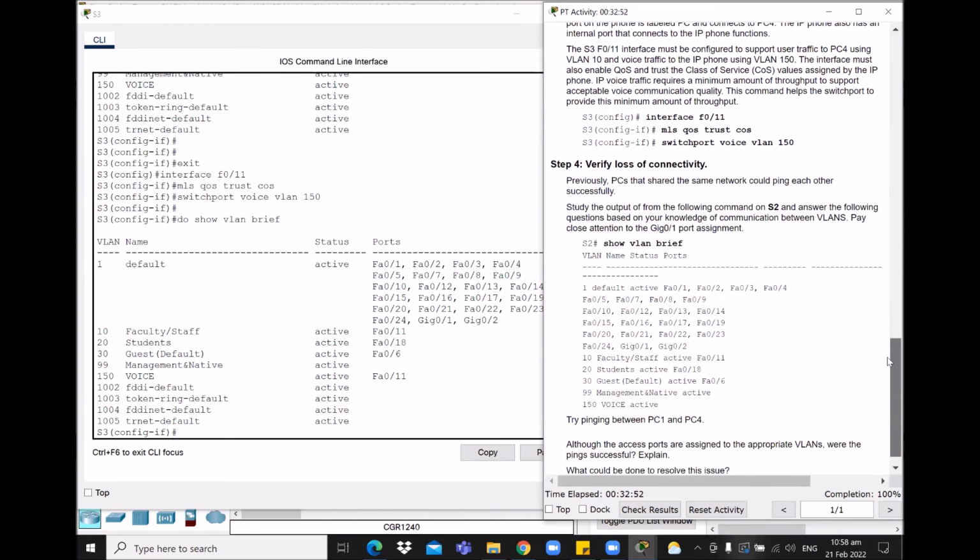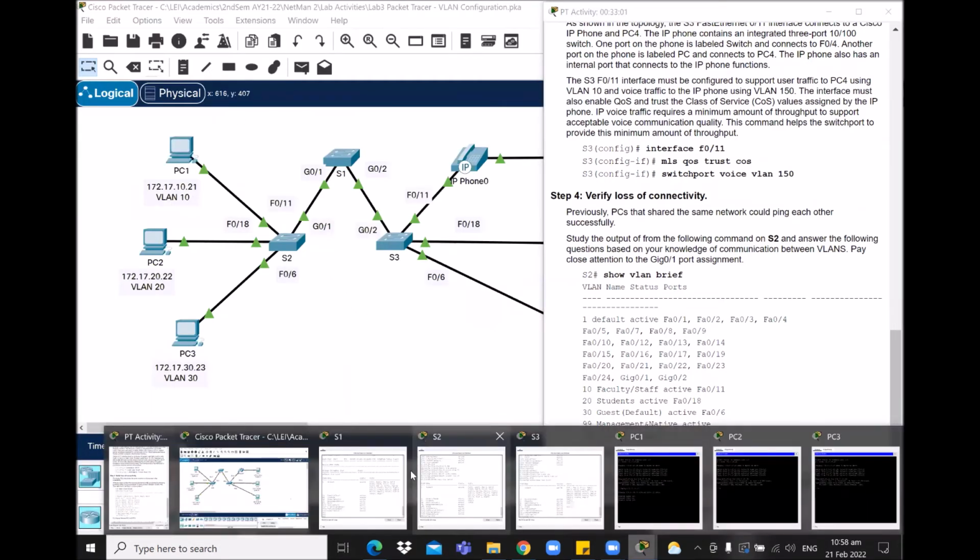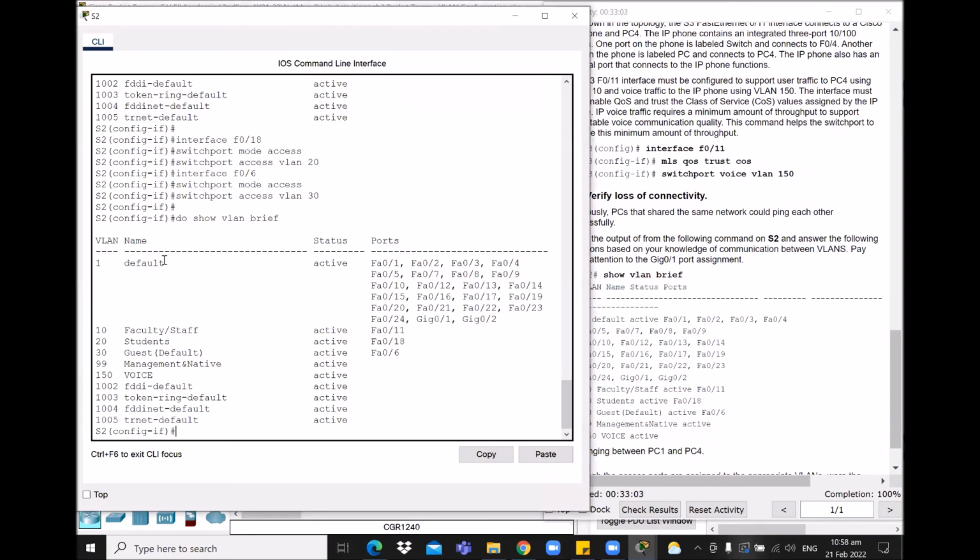Sige nga, tingnan natin. Let's show VLAN brief on S2. Actually, nagawa na natin 'yan. Ayan, 'no? Show VLAN brief. So, do show VLAN brief.